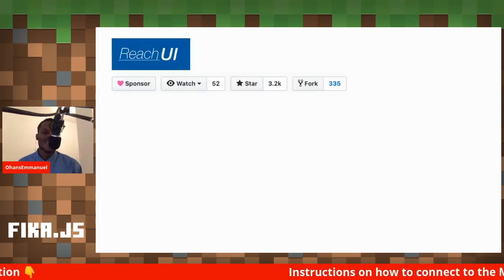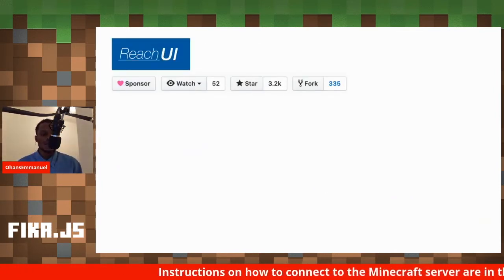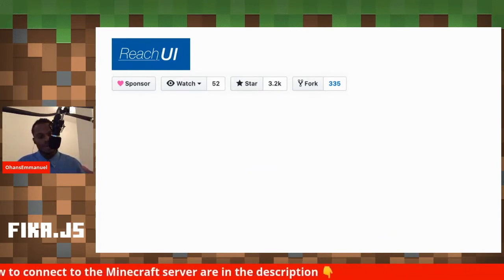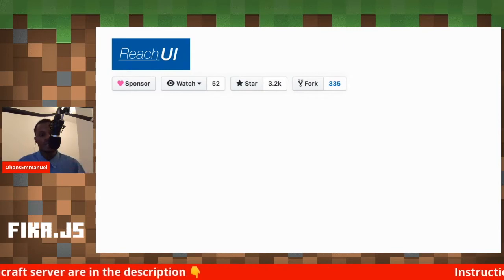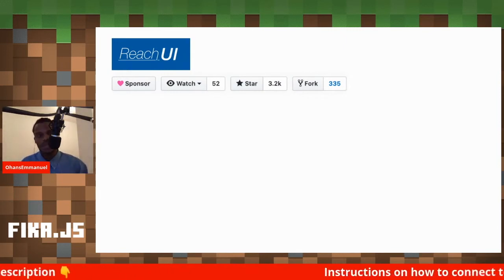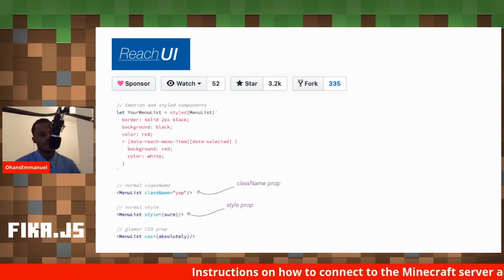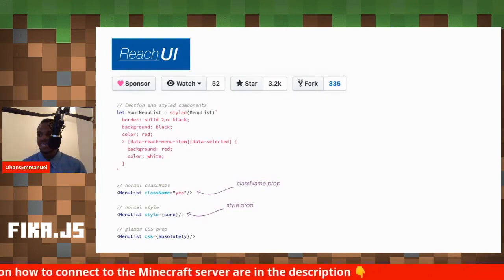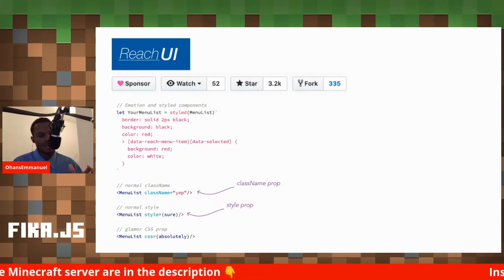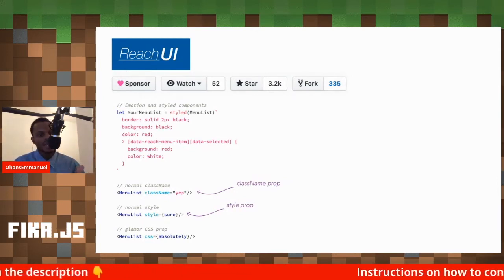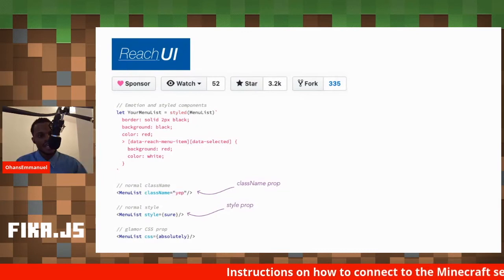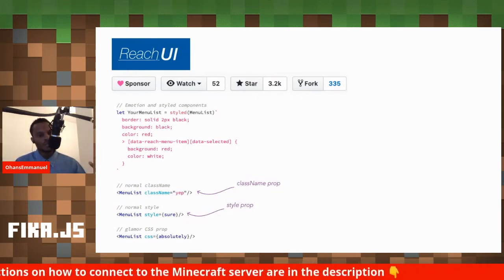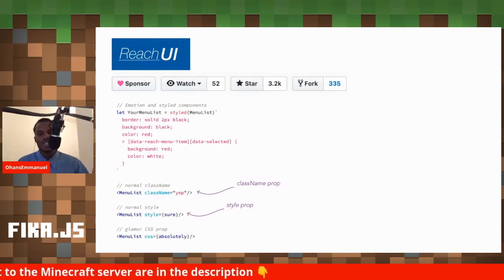Great. So now let's take a look at what Reach UI does, which is the library we took a look at earlier, which contains a lot of components to make the UI building more accessible and easy to work with. Here's an example from Reach UI. You've got this MenuList component, and as you can see, it can be styled with a class name prop. Great. It can be styled with a style prop. Perfect. And if you're using styled-components or Emotion, it works perfectly. And if you're using Glamor as well, it works perfectly.